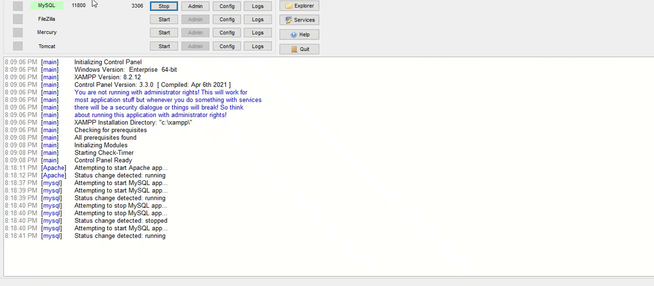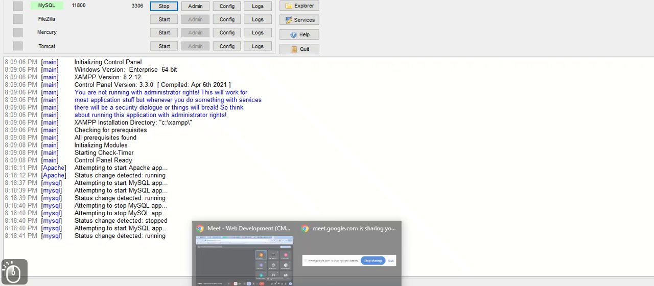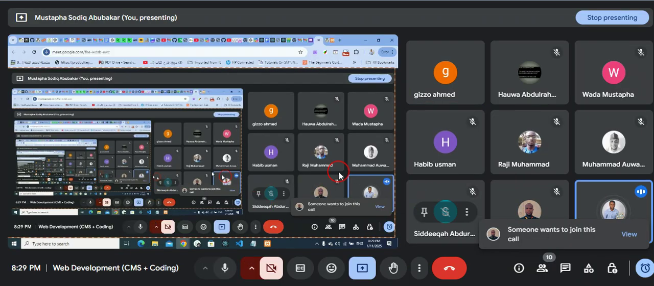Okay. Once you've started Apache and MySQL, on your first attempt it will pop up asking whether you should allow access or deny. You have to allow, because it is your firewall that wants to deactivate it, seeing it as a virus. That's why you allow it. After that, copy that file and locate it.